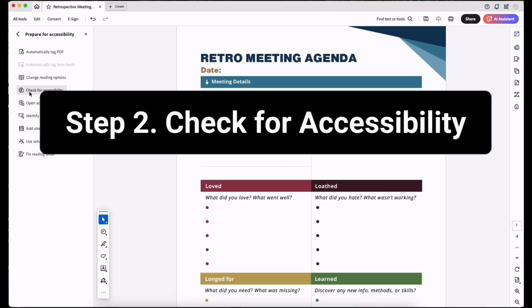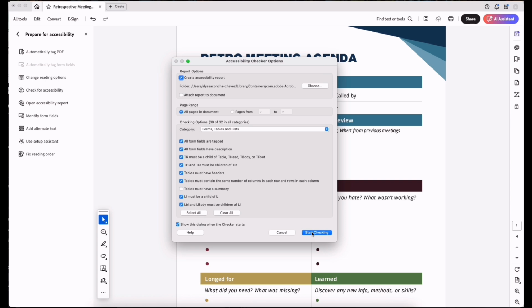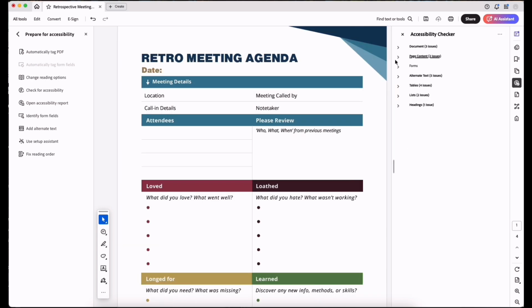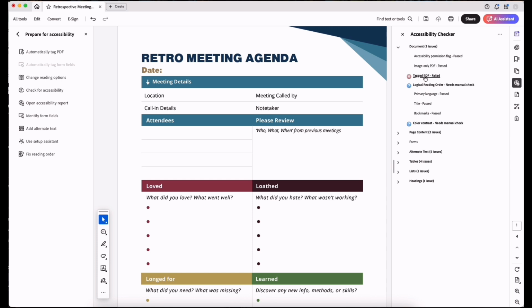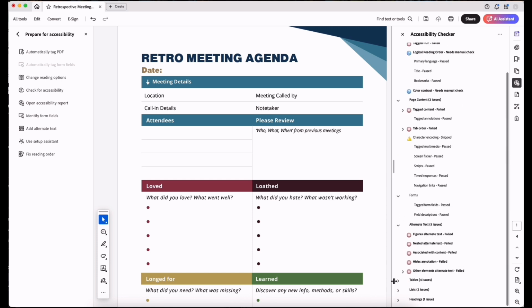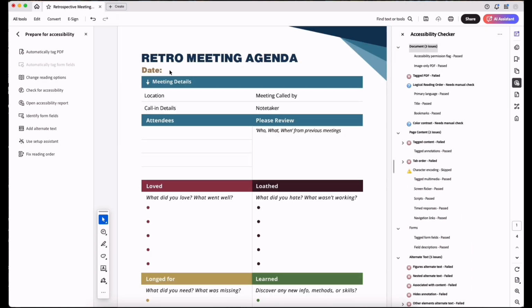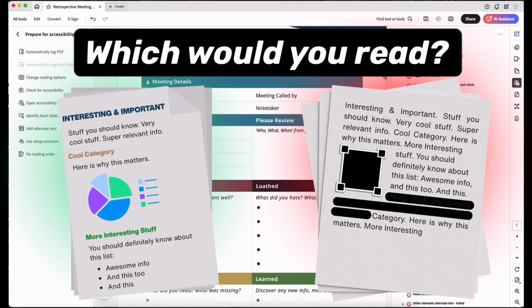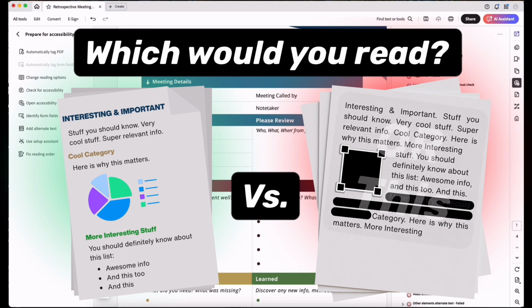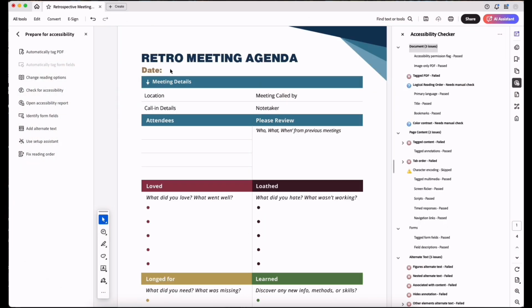So let's just run this check for accessibility. All right, start checking. How did we do? So over here, we've got all of our issues. Yikes! Oh man, so many issues. Fail. And somebody with a screen reader wouldn't be able to fill this out at all, or read it for that matter. But by the end of this video, it'll be nice and tidy and everything will be ready to go.